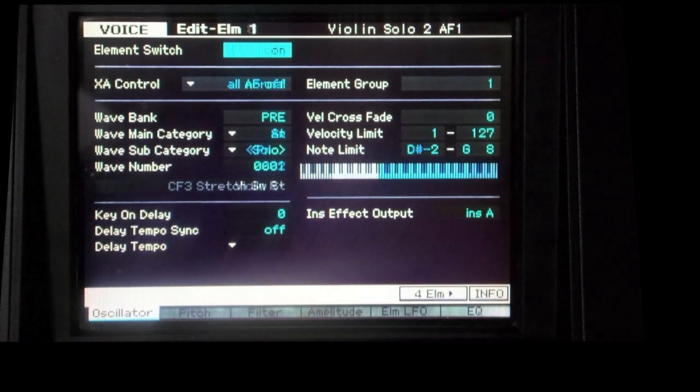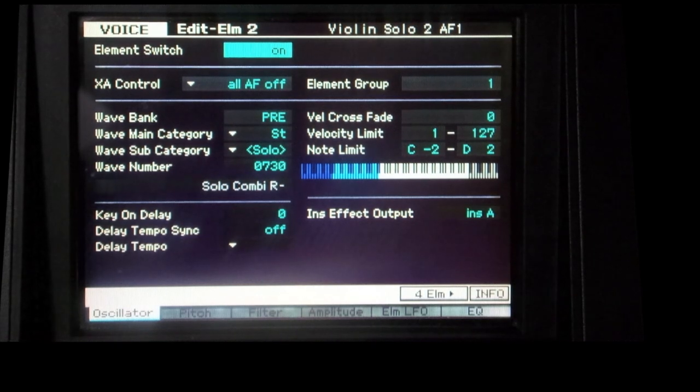Right, so element 1 is on. Notice how they've done the XA control. All the AF buttons are off, and we can hear this violin, and it's also detuned a little bit. Right, element 2, all of the AFs are off, and it's a solo combi, and it's a little detuned. The detuning process or offsets gives you a nicer, more authentic kind of articulation. And so elements 1, 2, 3, and 4 are used, but the other ones aren't.